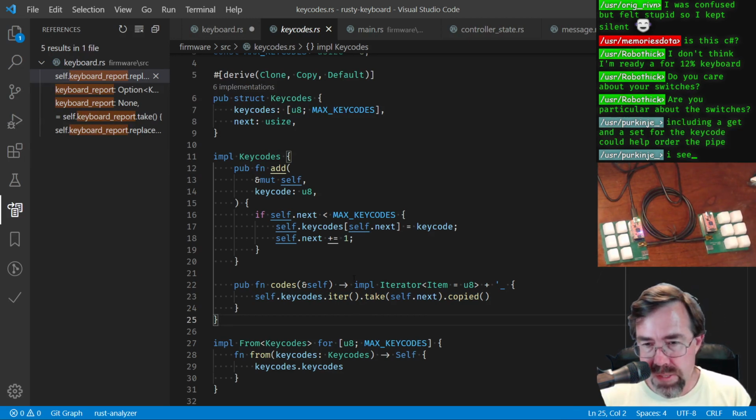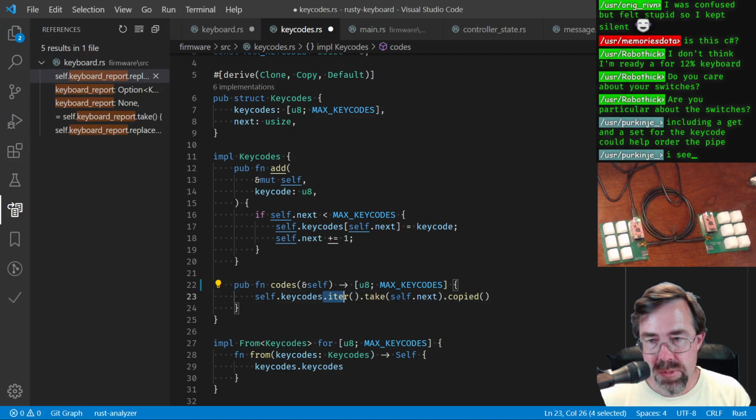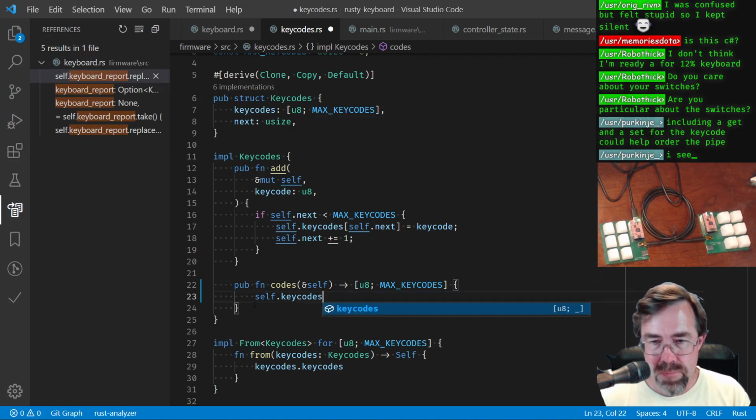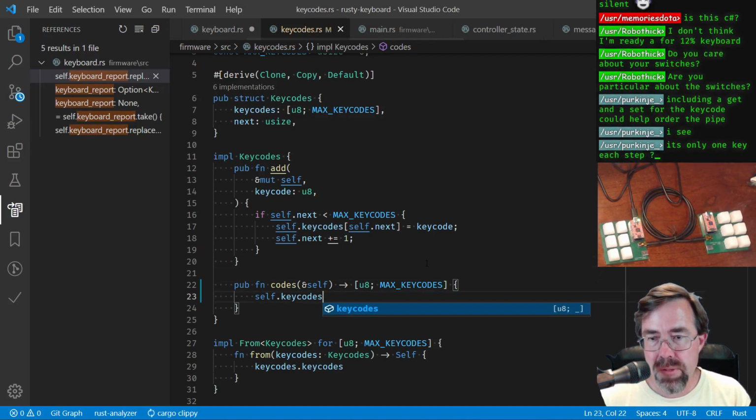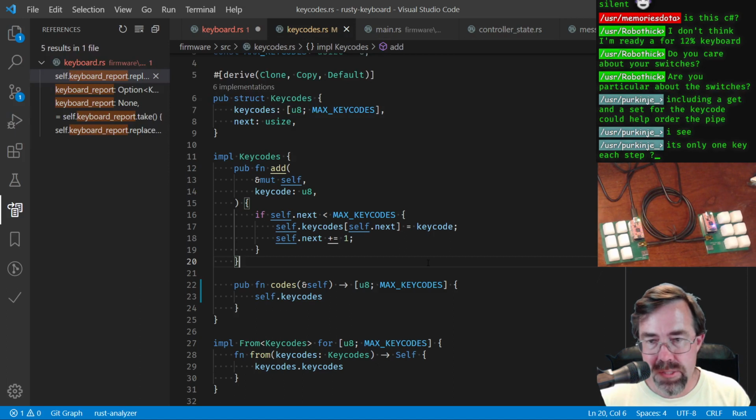So yeah, let me fix this. Really, I just want to return this, right? Make it simple. So we're just going to return self key codes. We can make a copy, right? No problem, no big deal. It's just 6 bytes. It's only 1 key per step. Each one of these in key codes is 1 scan code or 1 key.